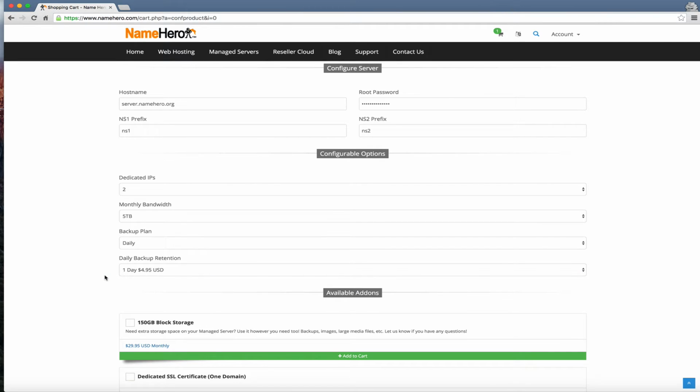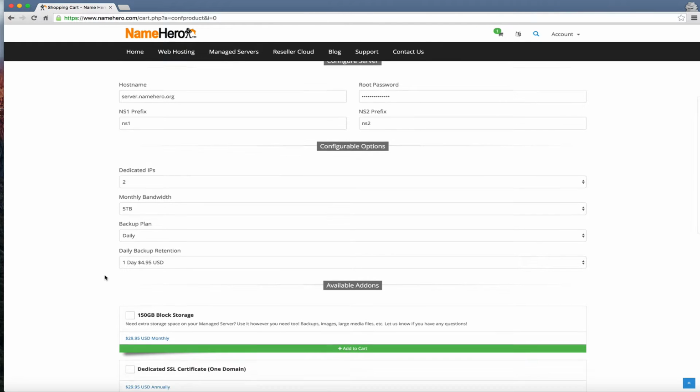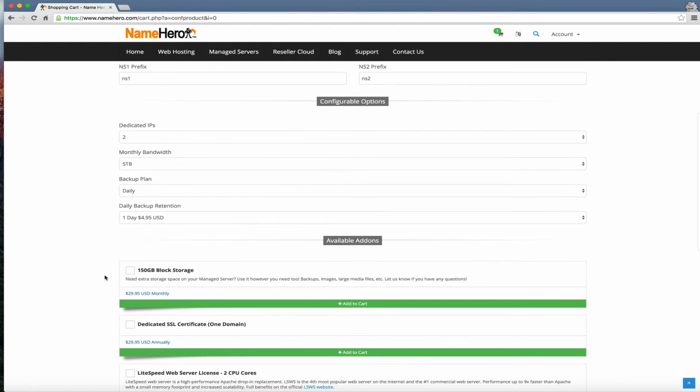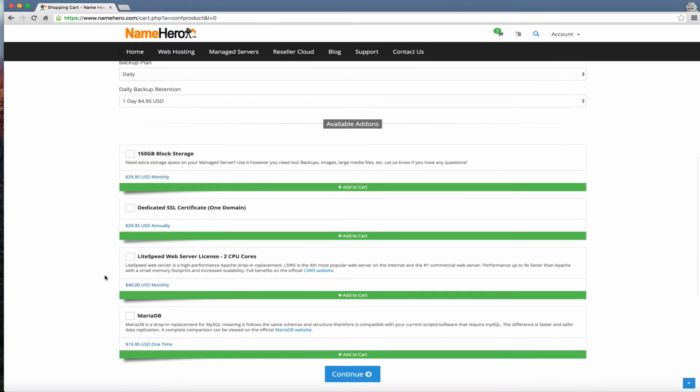These backups are held in our off-site data center, so if a catastrophe would happen, you could deploy your server back from one of these backups inside of our control panel. So it's very important that I do recommend ordering those. The next add-on here is additional storage. What a lot of people do with this block storage is have other backups, or if they have a lot of video files or media files, they'll put them on this block storage. So if that's you, go ahead and add that.